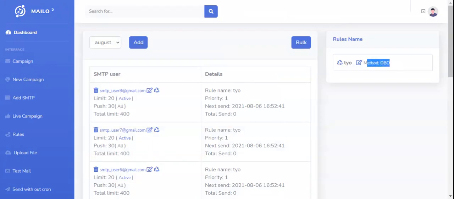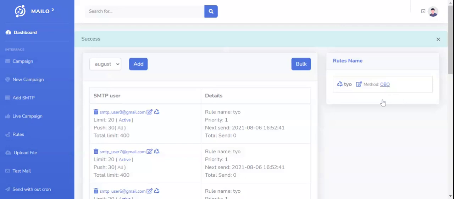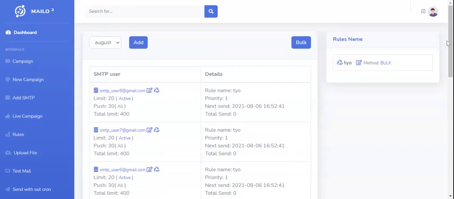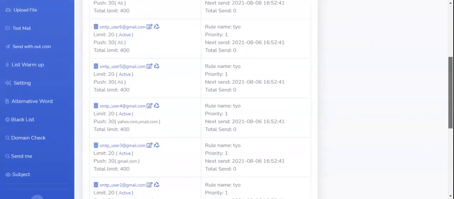Okay. This one is a vital method, the OBO, one by one method. In this method, AI first uses this mail ID, and after that one completes, it uses the next mail ID. If you want the bulk method, AI takes 4 or 5 or 6 or 10 SMTP at a time. Then with one click, this converts to the bulk method. In that method AI takes 4 or 5 SMTP at a time for sending mail.